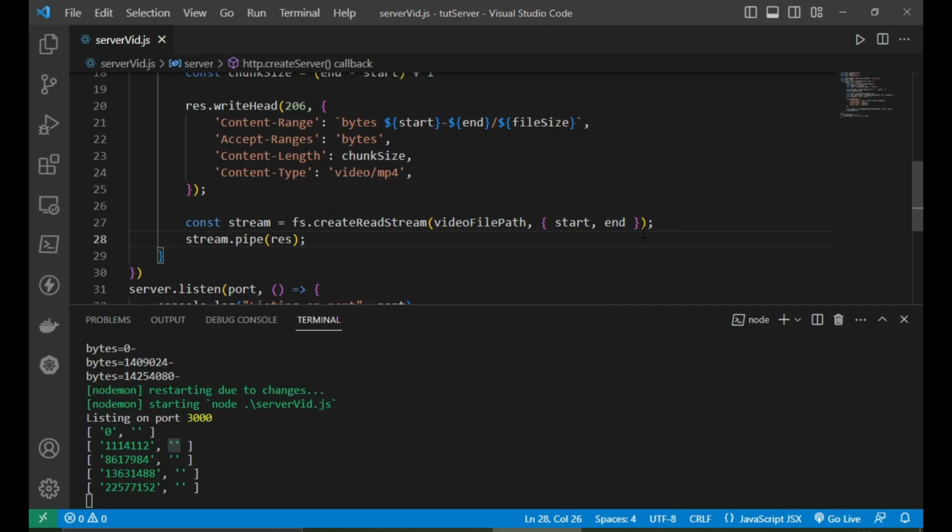Earlier I told you that we are going to send this video in chunks of data. That means at the start send 10 seconds, after that 10 seconds, after that 10 seconds. This line is exactly doing that. Streaming in Node.js means sending chunks of data. It's not only limited to video. You can send an audio file like this, you can send a text file like this.